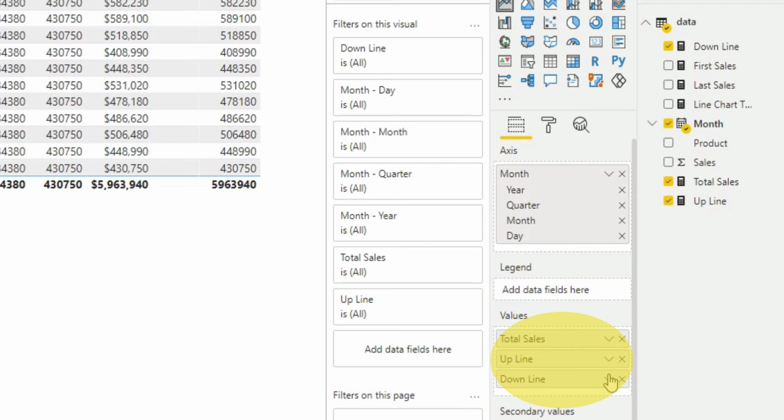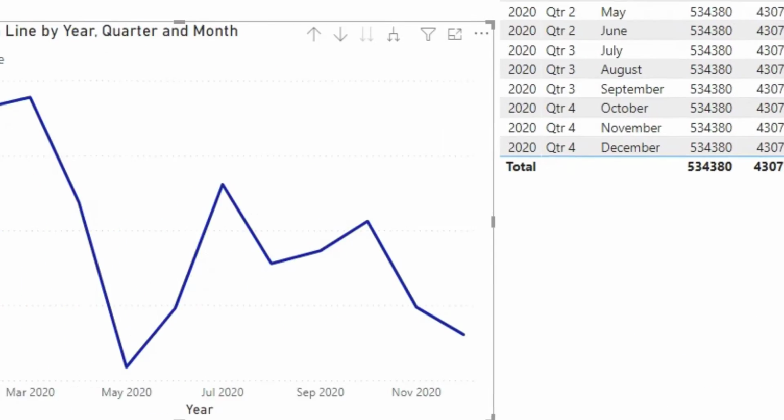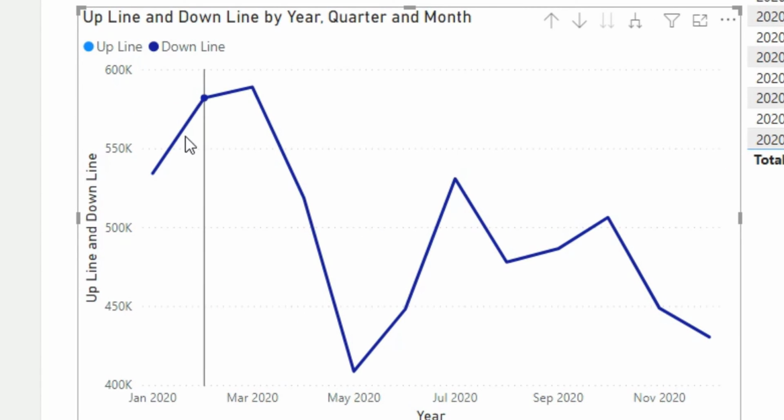Now all of those are added. We will remove the total sales. So depending on what value is there, it will show up in the color. So upline and downline. Now downline is the correct one, so that is the only one showing up in that purple color.